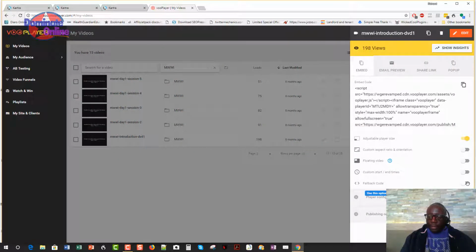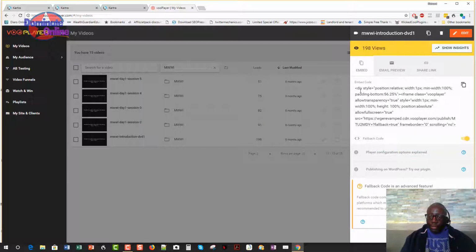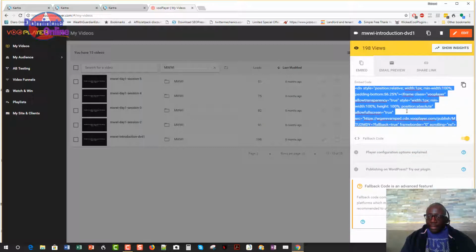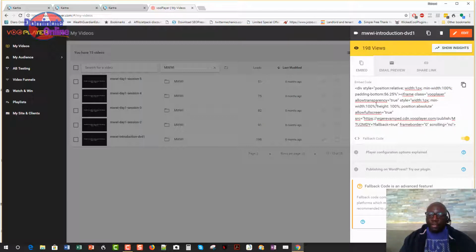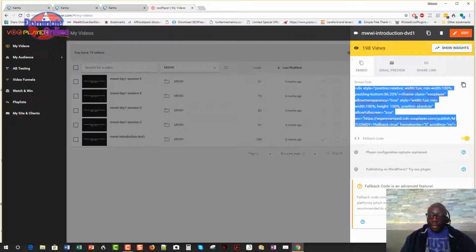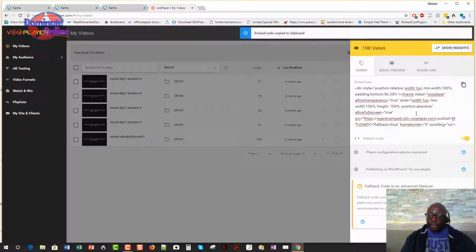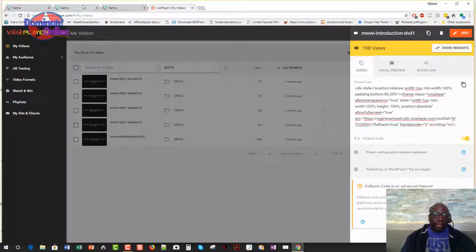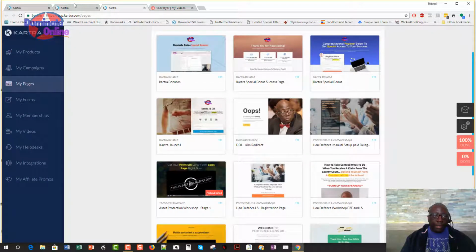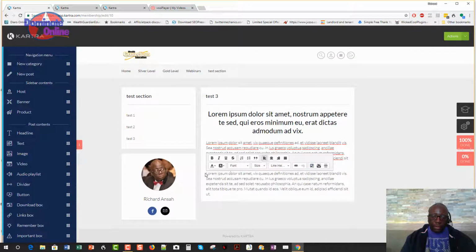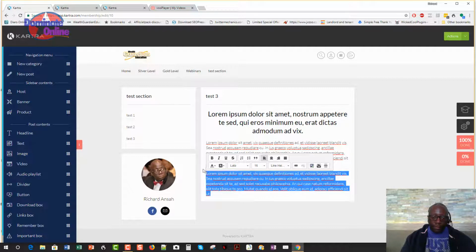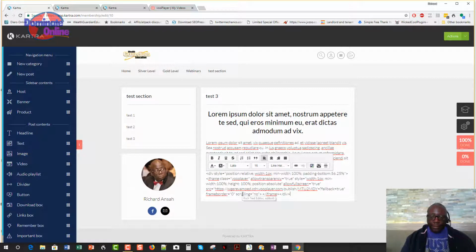Now, one thing you might find when you try to utilize some kind of embed code in Kartra is that it won't work. Thank God I've got the ability here to strip out any kind of code that will stop that from happening. So I'll copy this embed code, go back into Kartra, and I'm just going to literally paste that into place, and I'm going to save it.